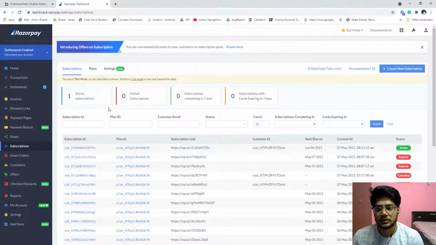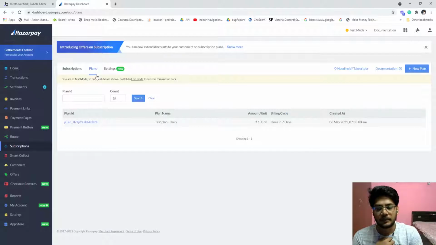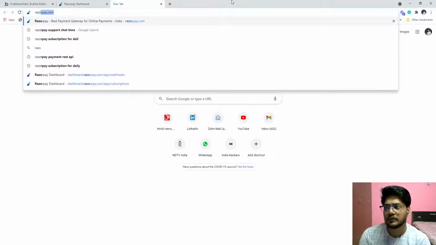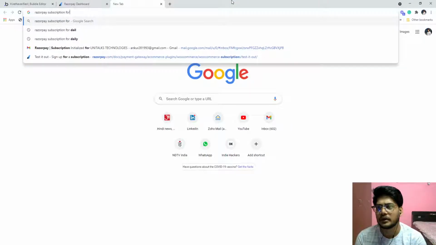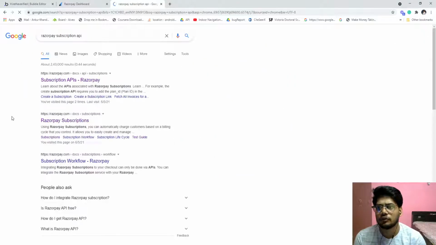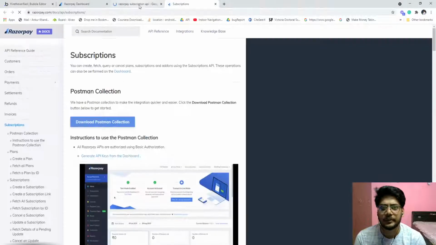In Razorpay, first you have to create a plan for the subscription. For plan creation, you can use an API if you have dynamic plan creation, but I don't think most of you have a dynamic plan. If anyone has that need, there's an API. If you just search Razorpay subscription API, you will get all the APIs.